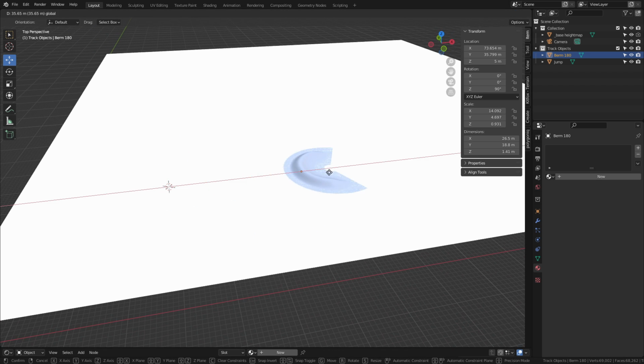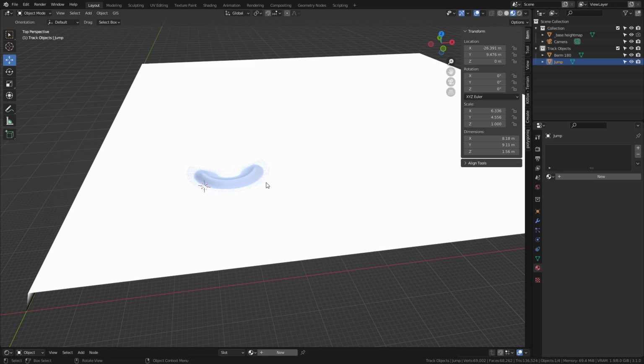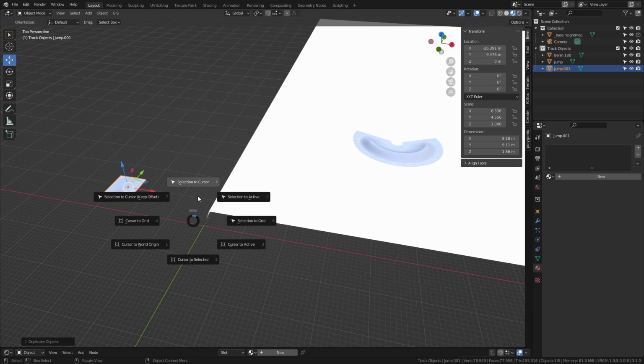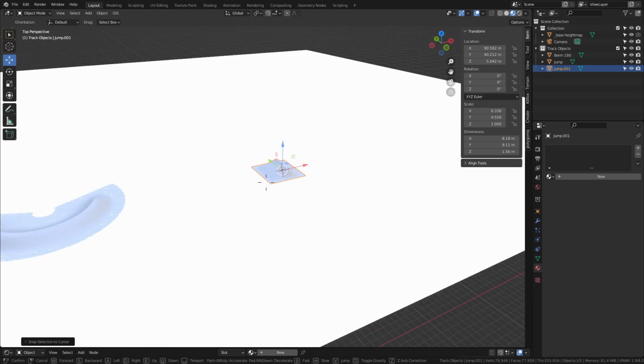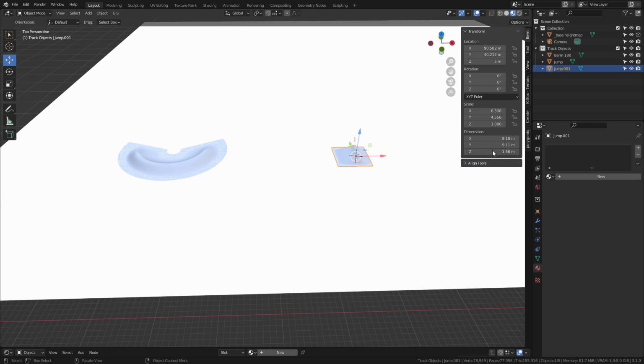So now I could move this wherever I wanted. I could rotate it on Z, move it any direction I want. We'll put it right there. And we are going to do the same with this jump. In most cases, I would probably have these in some kind of template collection, and I would duplicate it, Shift D, and then Shift S and selection to cursor. So now my jump is up here, same thing, make sure that's selected. I'm going to reset that to 5. And now I have a jump and I have a berm on my track.